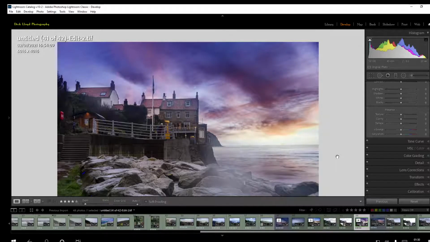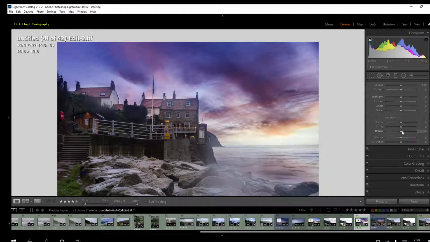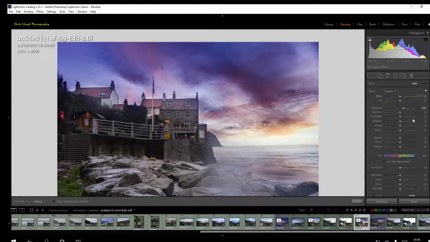What else do we need to do to this image? I think a little bit of dehaze would not go amiss, particularly on these rocks in the foreground, but it's actually affecting the sky. I think I might here do a local adjustment using the brush.